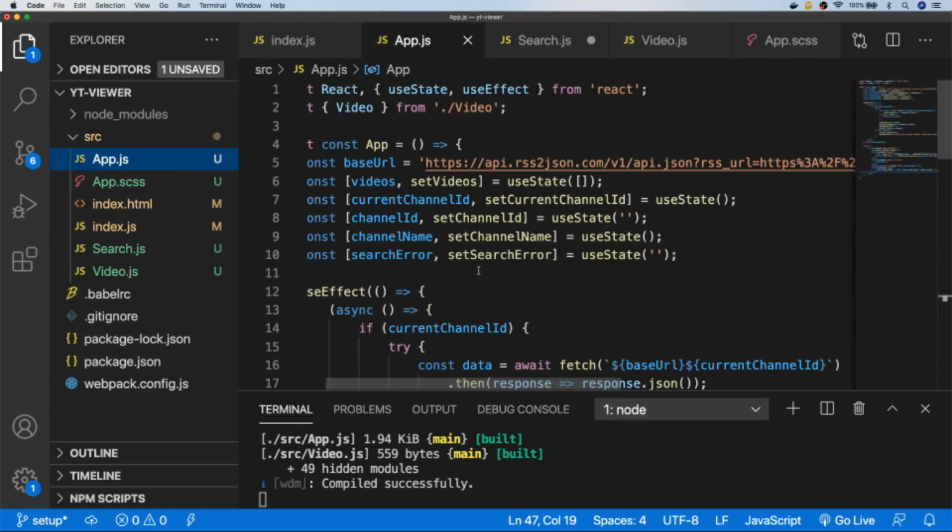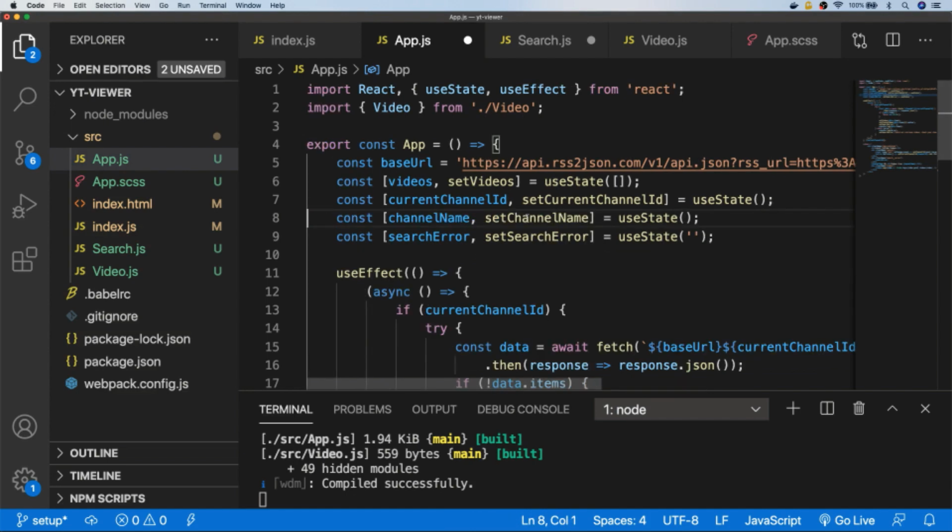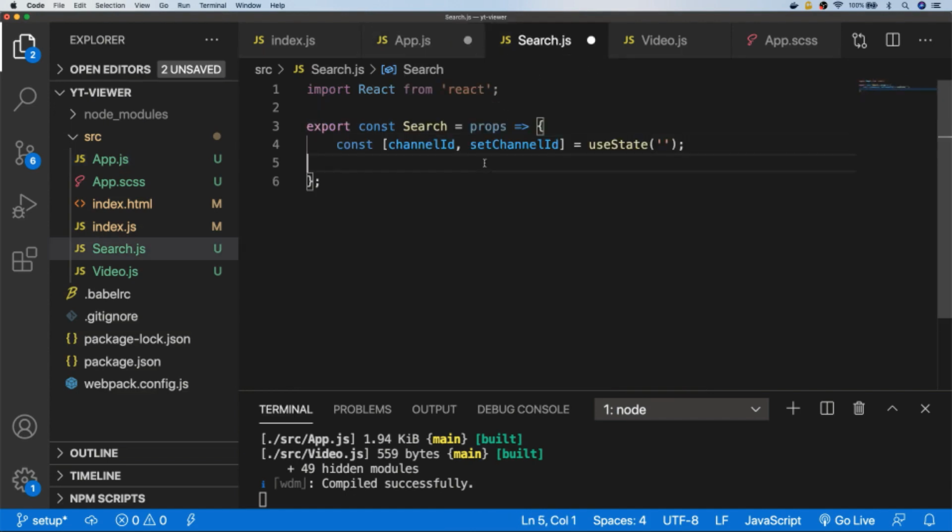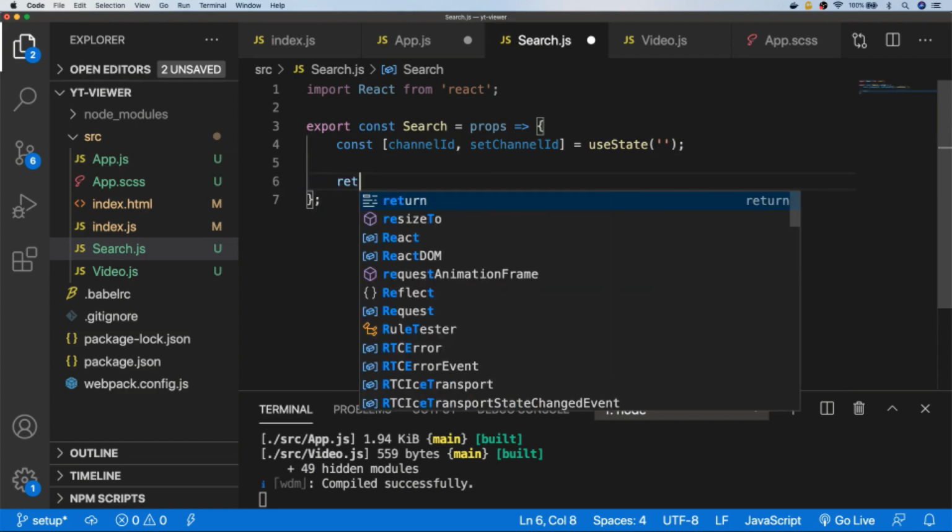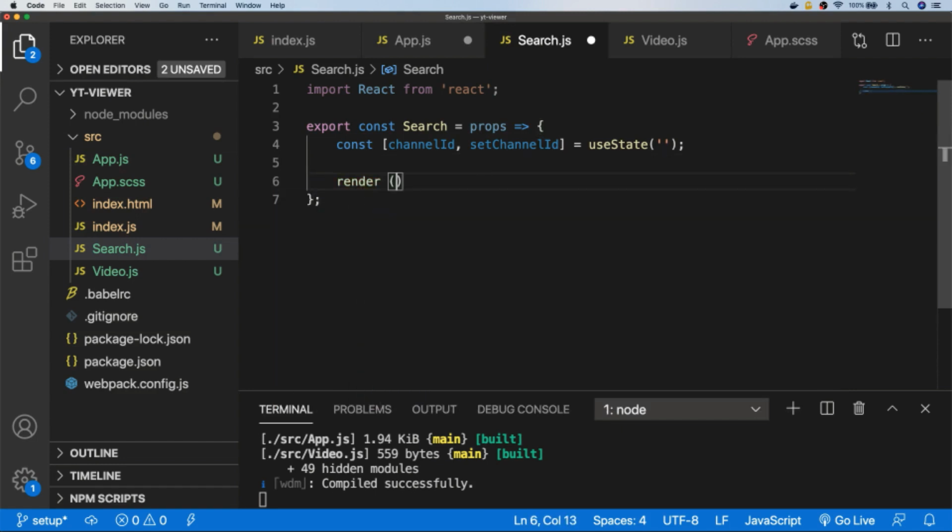But it's only really relevant inside of the search component itself. So what I'm going to do is this bit here where we're actually setting the channel ID, which is what the user's typing in. I'm going to remove that from here and then just pop it into the search component. And then we need to render a template as well. So let's just return some JSX.